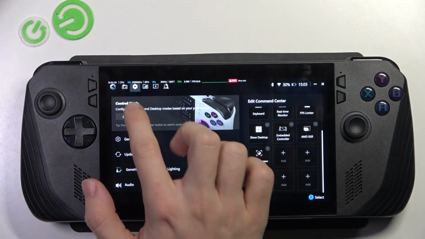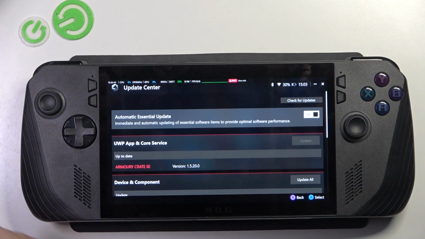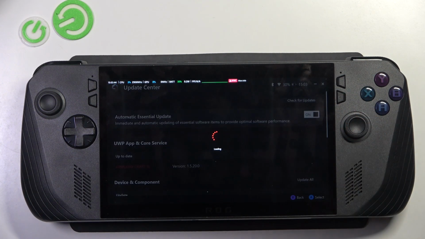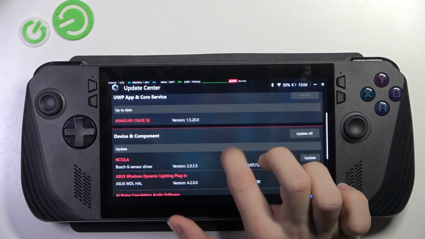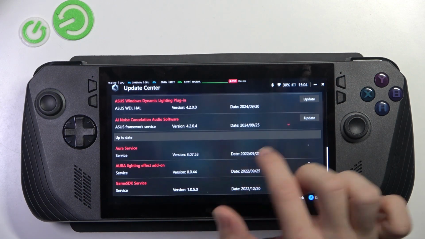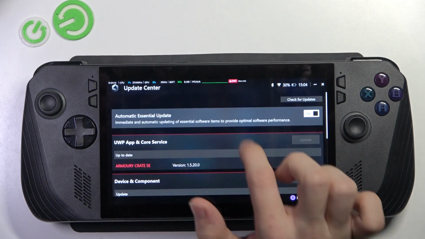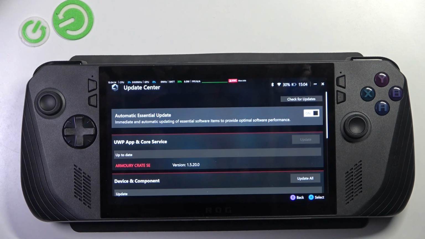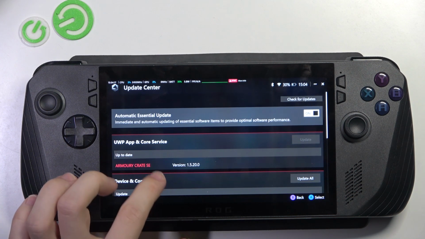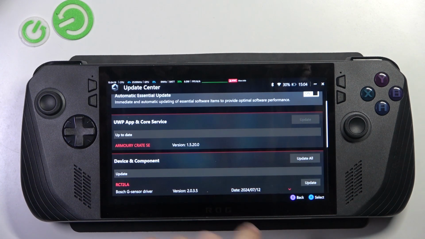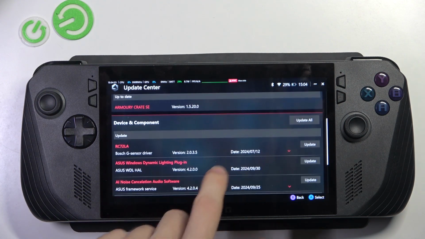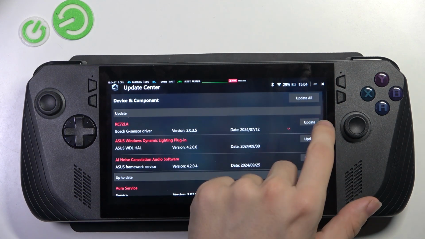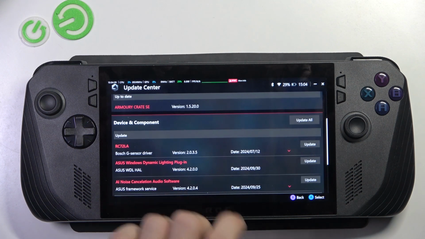To do it, go to Settings, then go to Update Center, and now you can click on Check for Updates. After some time, it will show you the updates here. So if there are updates for the app or core service, you will be able to click on Update. And for device and component, you can also update by clicking on Update All or Update specific ones.